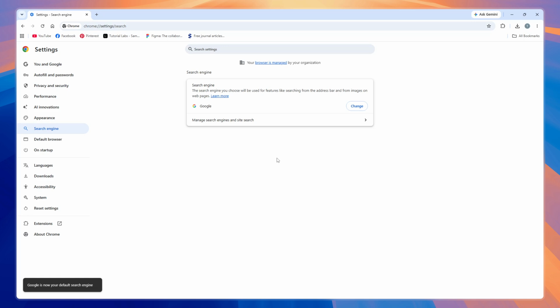And that's it! You've successfully set Google as your homepage in Chrome. Now, whenever you open Chrome or click the Home button, you'll land directly on Google's familiar search page.